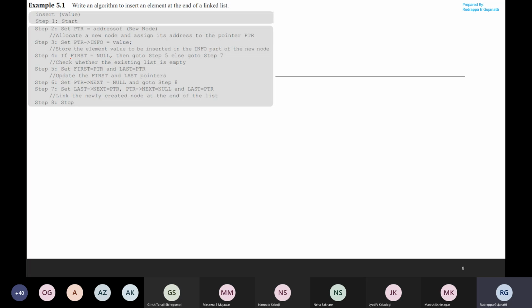So first check what is there. It identifies whether first is equal to null. So what is this checking? It is checking whether there is any element present or not. If first is equal to null, if this condition is true, it gives an indication that there are no elements present in the linked list. There are no elements present in the linked list. So that is the indication what step 4 gives.